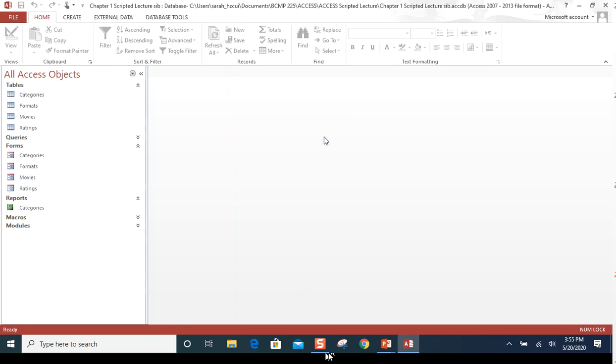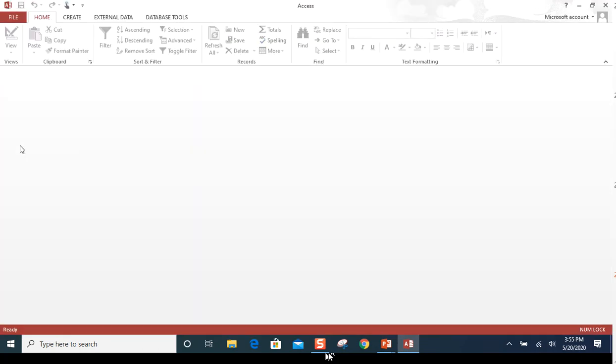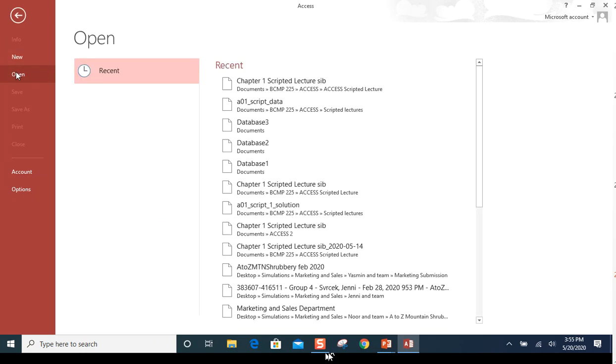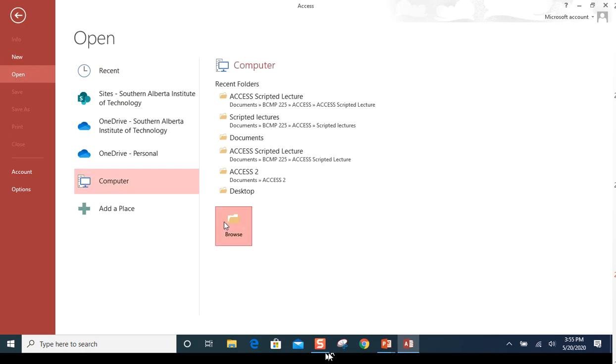If you want to remove a password that you have entered, again, you must have it in exclusive mode before you can remove the password. So go File, close it first. So I'm closing out of this particular database, keeping access open. And now I'm going to open it again. So go File, Open. Remember, you must browse to open exclusively.